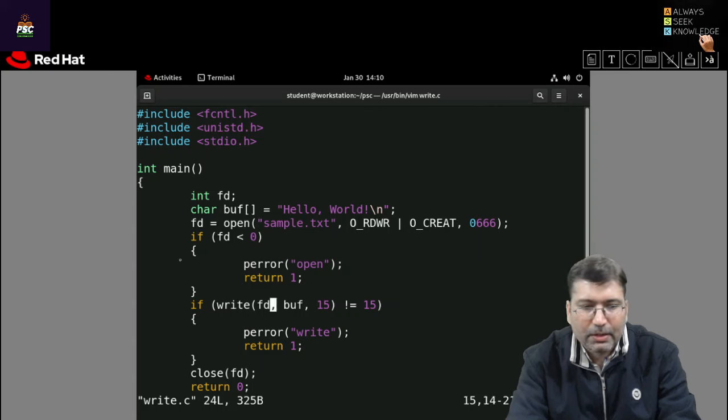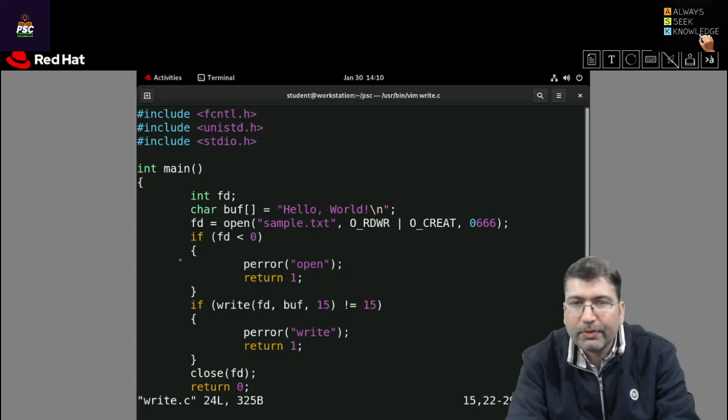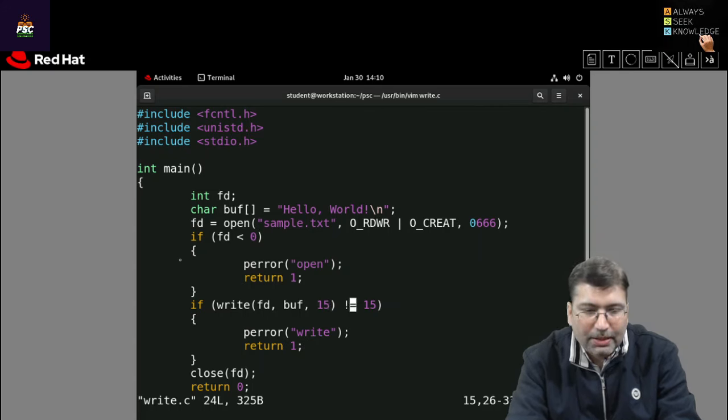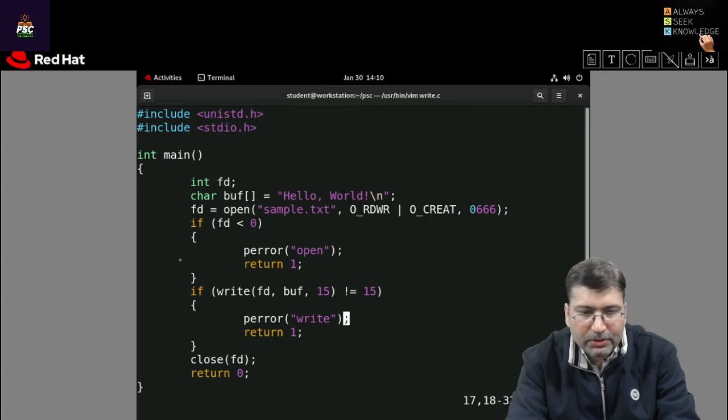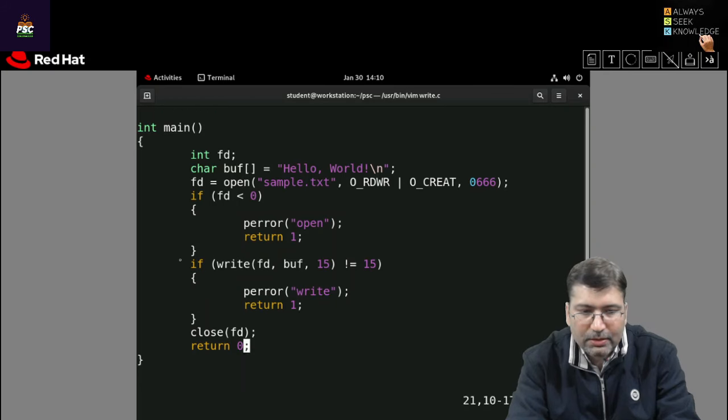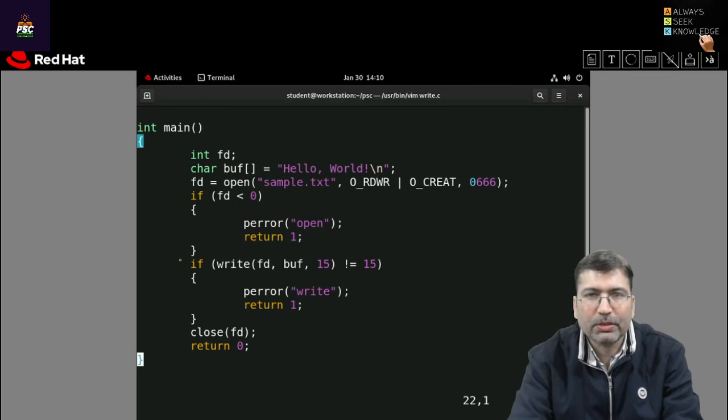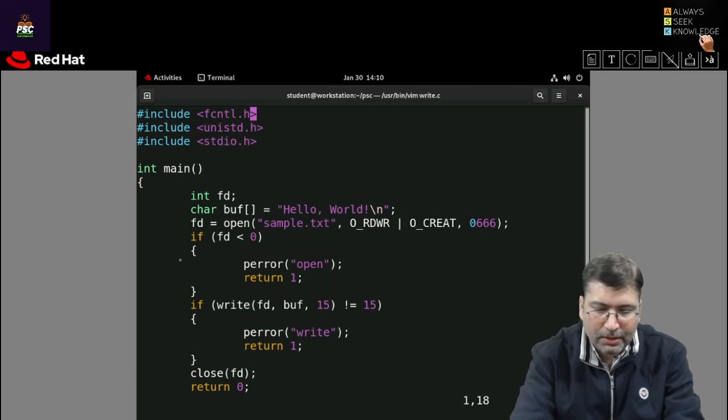Okay. And this buffer which we want to write on this file descriptor is having hello world, right? And the number of characters: from this buffer, how many characters I want to write inside the file. So let's say I want to write 15 characters. Until it becomes 15, we keep on writing. And in case any error comes, then we will display the system generated error on the screen, and then return. I hope this is easy to understand.